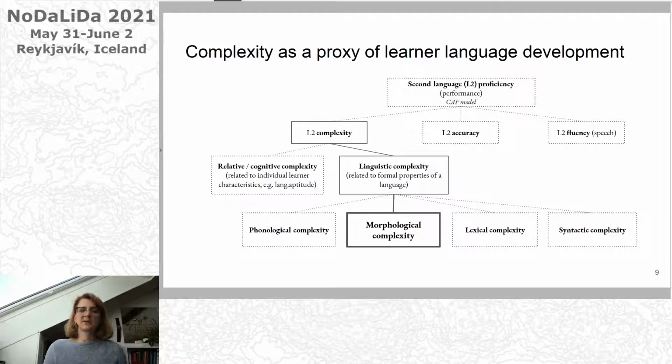Complexity, in turn, is split into several dimensions. One refers to individual learner characteristics such as memory, motivation, language aptitude, health. Another is a more or less formal property of a language, which is linguistic complexity as such. And this one falls into, again, several dimensions. We have phonological complexity, morphological complexity, lexical complexity, syntactic complexity, and potentially other types of complexity that are being developed, like phraseological complexity, for example.